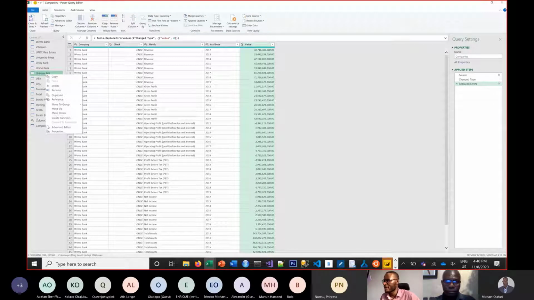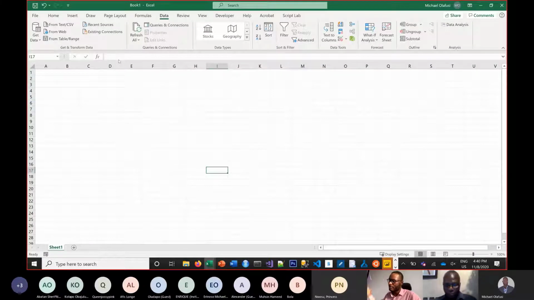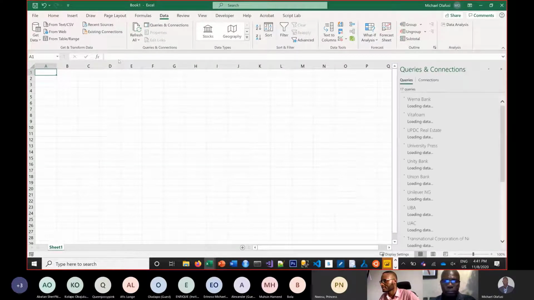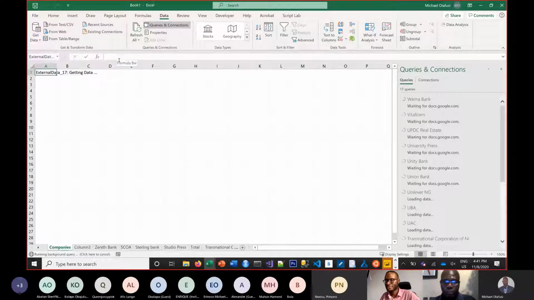So in my case, anyway, I can straight away just click close and load. Then it's going to bring in all those data into the Excel. So at this juncture, you can ask questions.